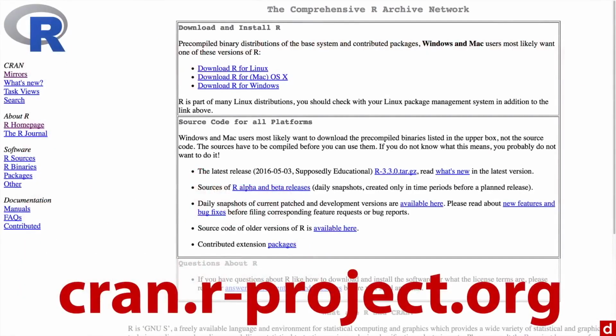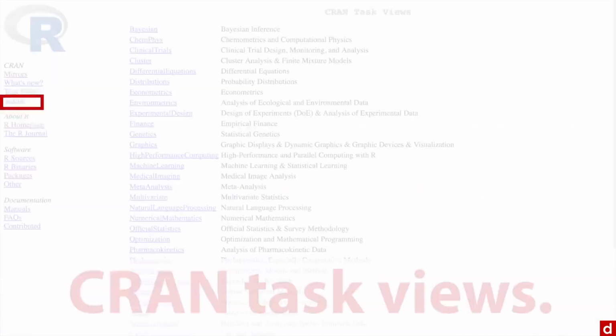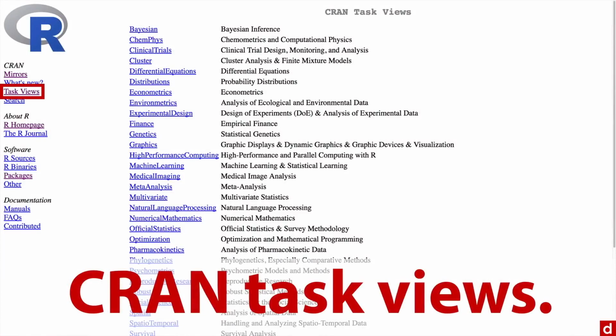Now, we saw this previously when we were just downloading R. This time we're going to cran.r-project.org, and we're specifically looking for this one, the CRAN packages. That's going to be right here on the left. Click on packages. And when you open that, you're going to have an interesting option, and that's to go to task views.